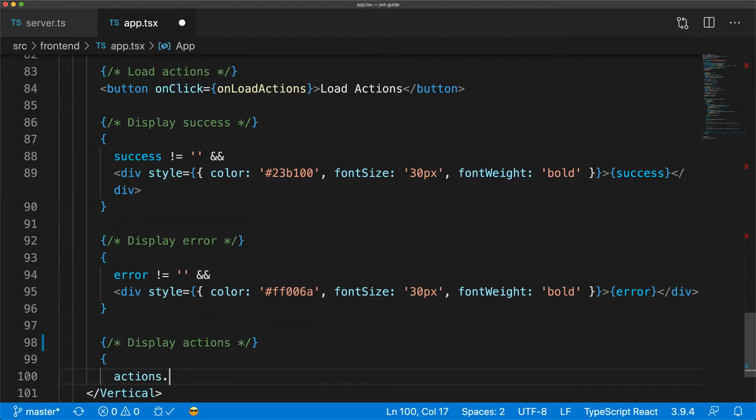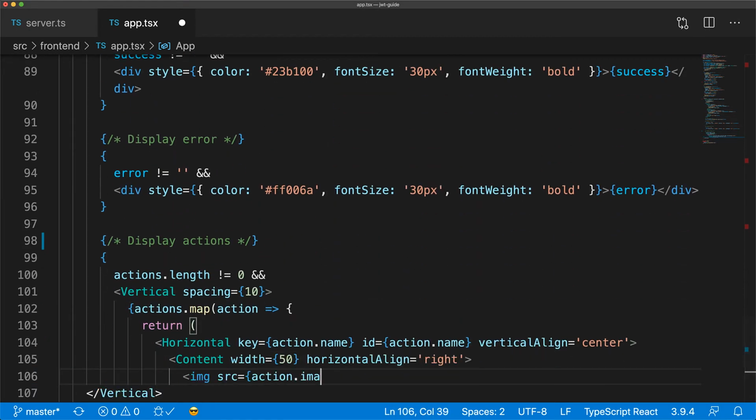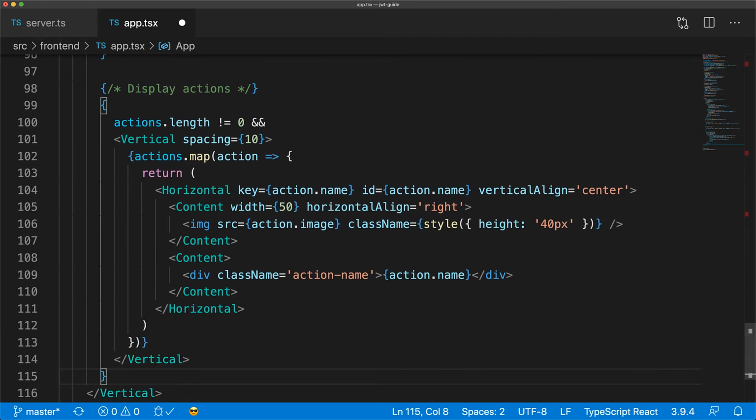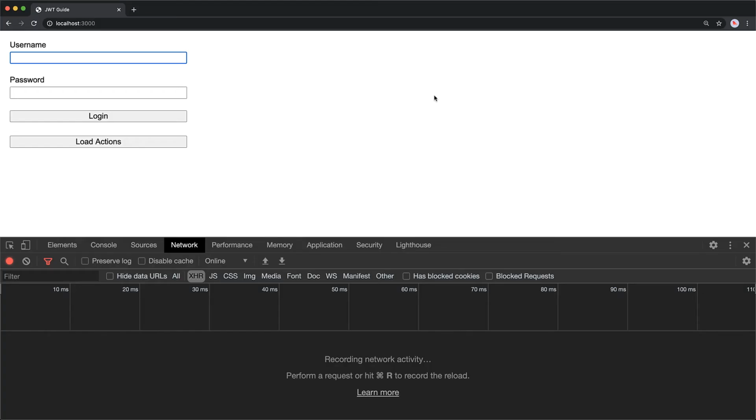And finally, a slightly more involved, but still a pure rendering section to display the image and the name of the loaded actions. And that's the end of our UI code. Let's jump into the browser and start playing around with this full stack application.